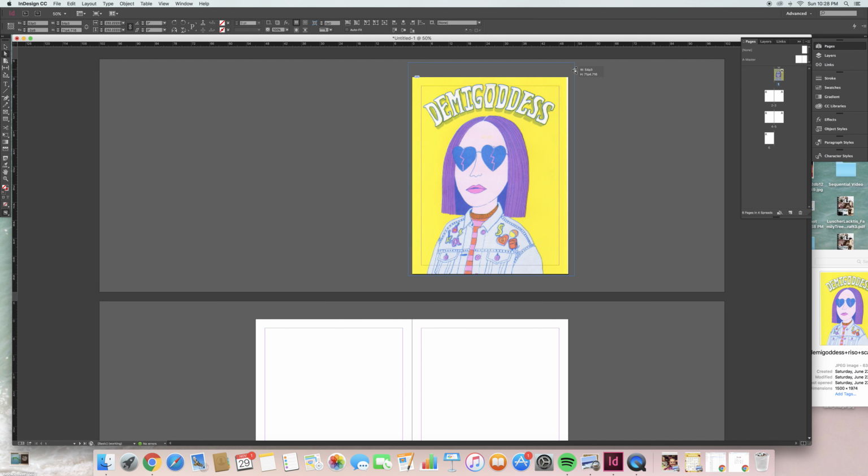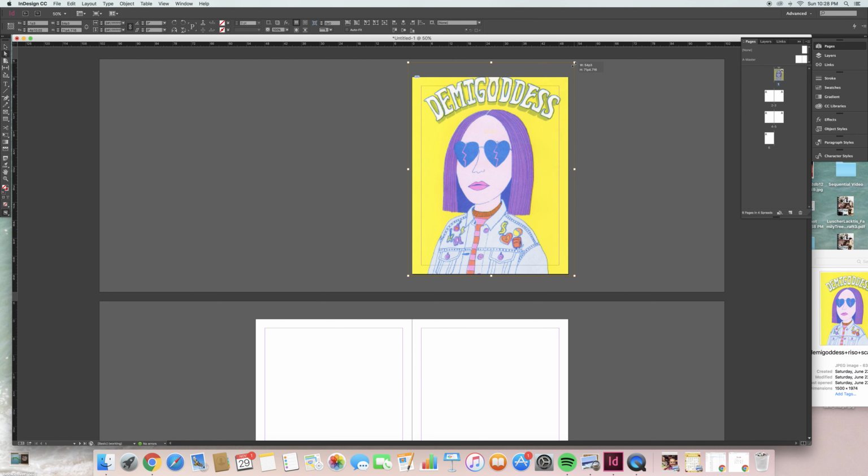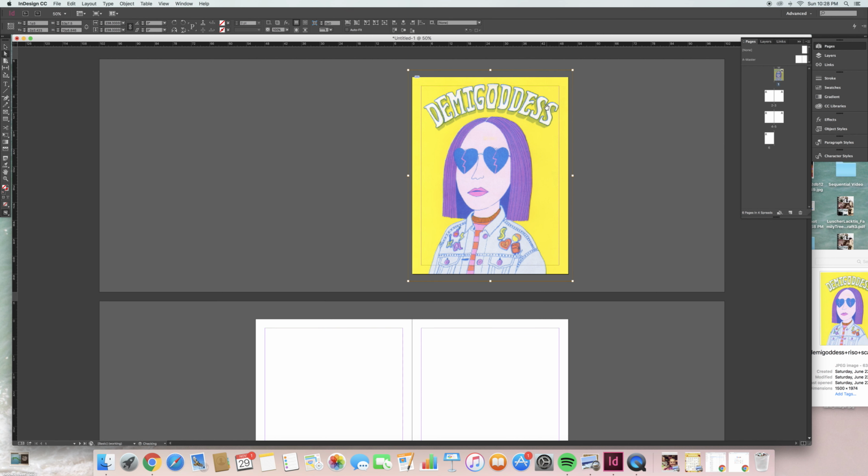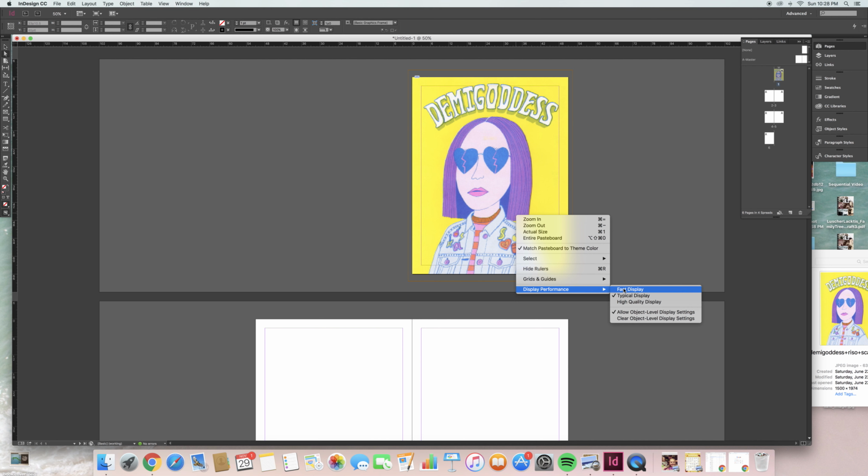Okay. I want to make sure everything fits in. That looks pretty good. Also, this is something you can control. Right now it's doing typical, you could do fast display.